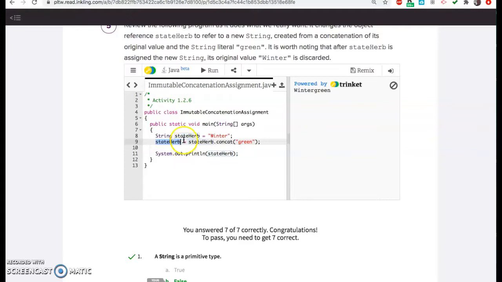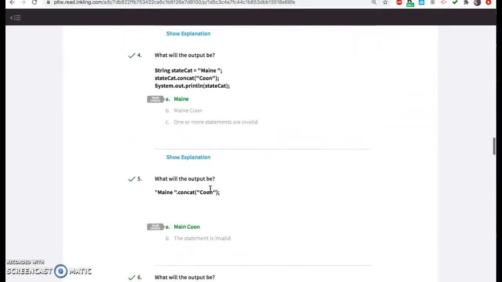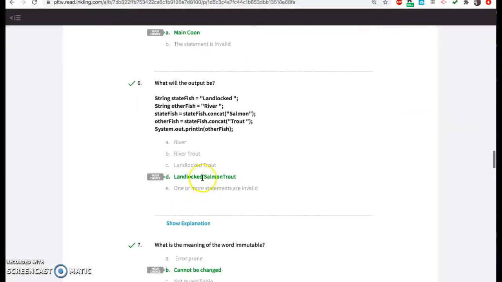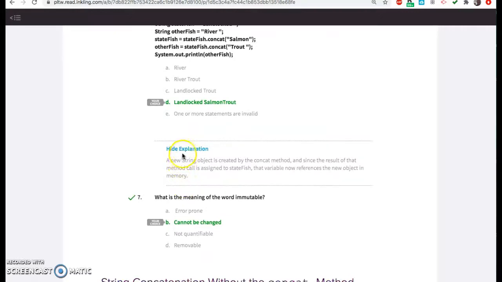Yeah, so because it's immutable. Now, what happened to the old one? Winter was basically thrown away. The old one disappears. All right, answer those questions. You can look at the explanations too, especially this last one. There's number 6, landlocked salmon trout.